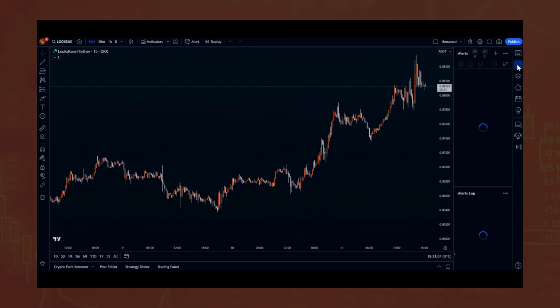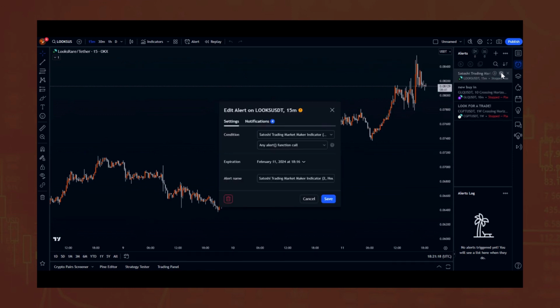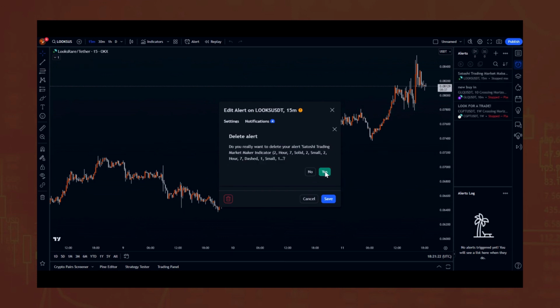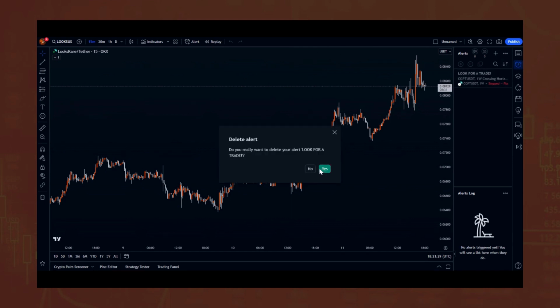This one is for alarms. As you can see, that's the alarm that I set before. To remove it or stop it, press that one. To have a look at the settings, press that one. And to delete it, you press that one. Again, delete it, and again, delete it.